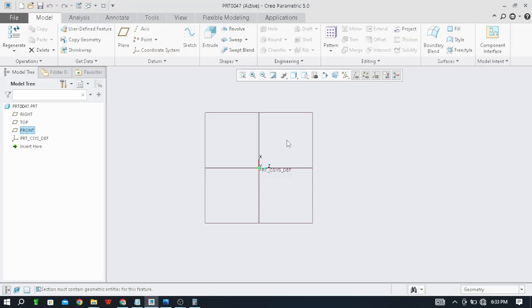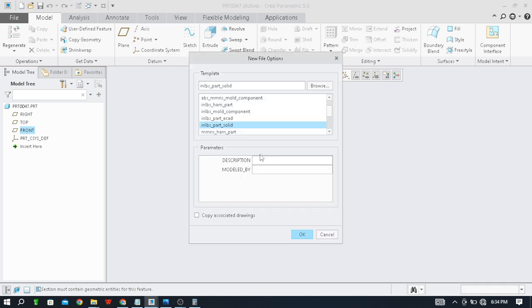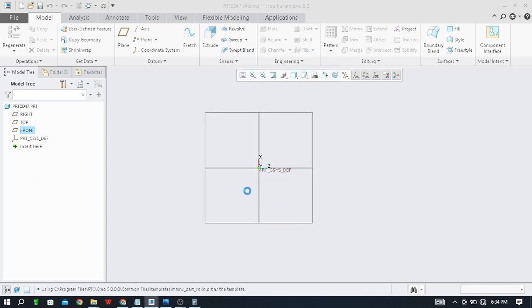Those who have the Creo Parametric software, please open it and take a new file. Click on File, take New, keep Part as the type and Solid as the subtype. Here you can put your file name, untick this tick mark, and click on OK. Now the system is generating the interface, and we have to select the unit of working, like millimeter. The parts I am going to create are in millimeters, that's why I have selected that one.